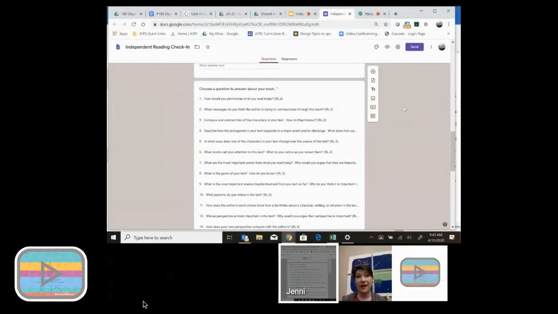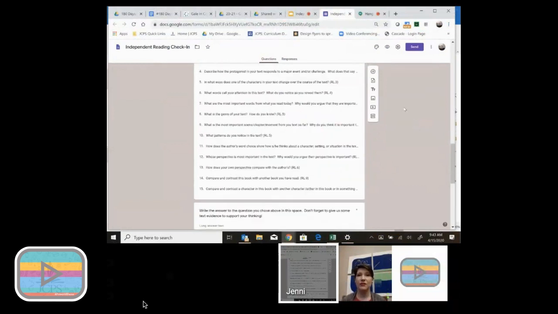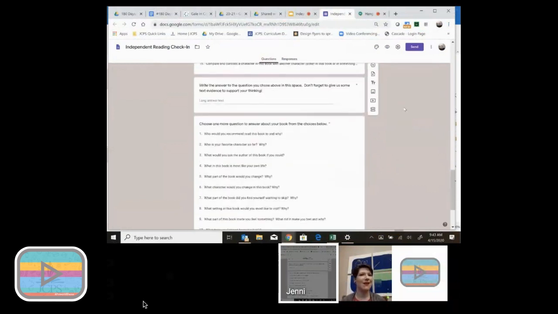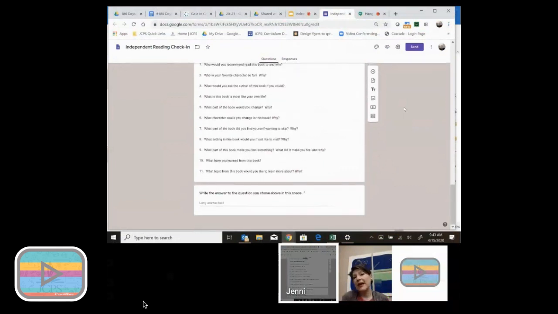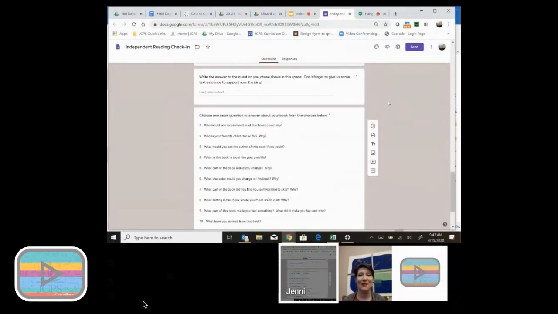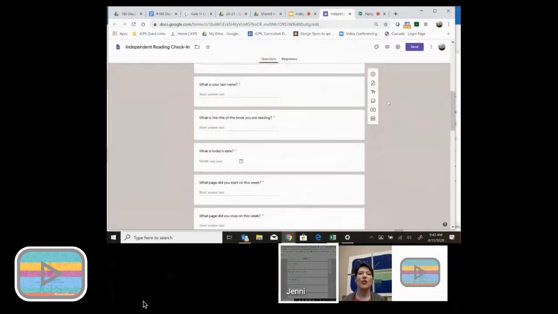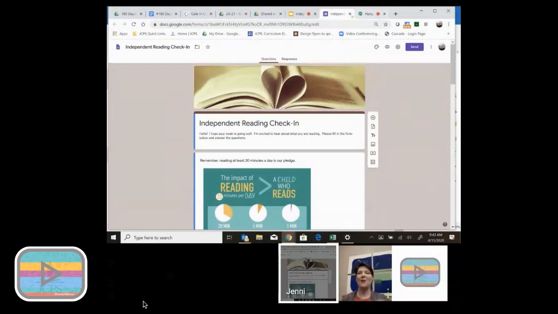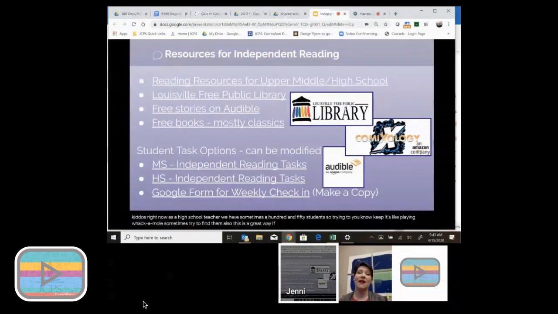This is also a great way for us to make sure that we're staying in contact with our kiddos right now. As a high school teacher, we have sometimes 150 students. So trying to, it's like playing whack-a-mole sometimes, trying to find them all. So this is a great way, if we can send this out and have them, even if they're submitting it once a week, we can open up that chain of communication with them.